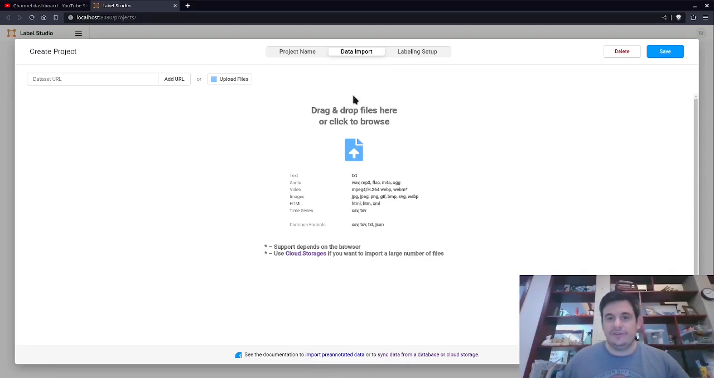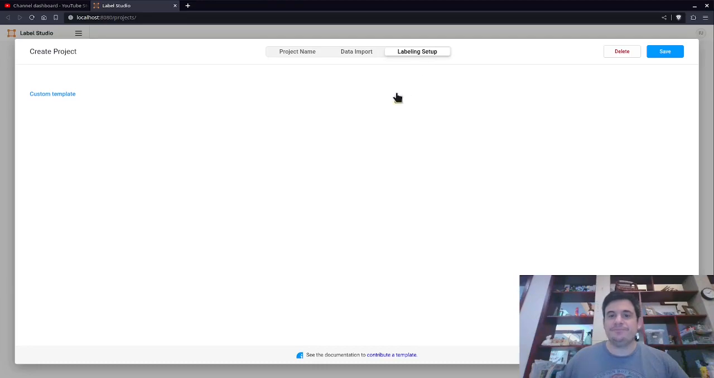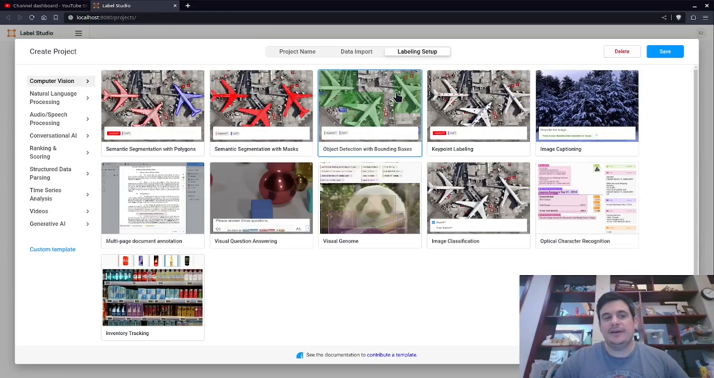So don't feel the need to import any data just yet. And then the next page, we have what's called labeling setup. Now we can adjust this later, but let me just explain. There are different ways of doing this type of machine learning. So there are different ways of labeling images.